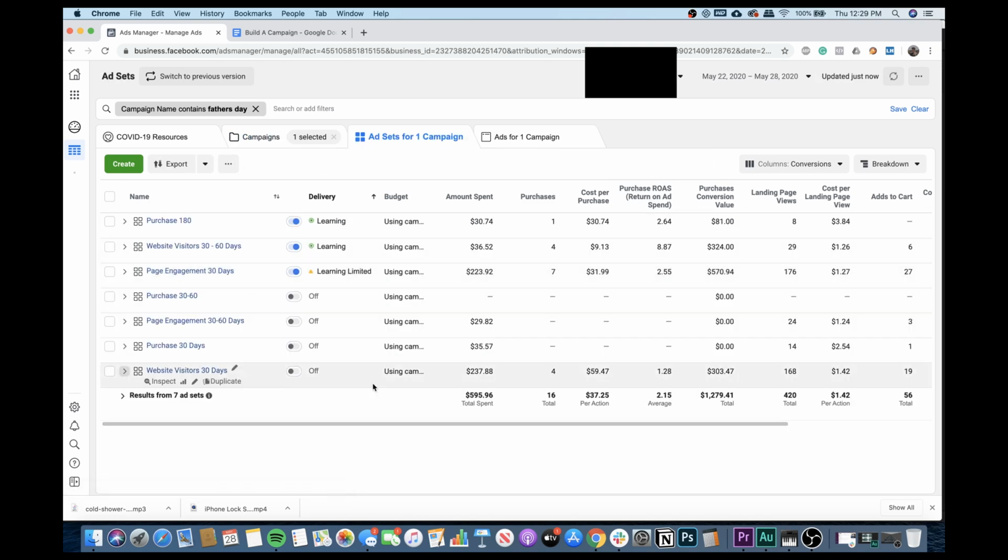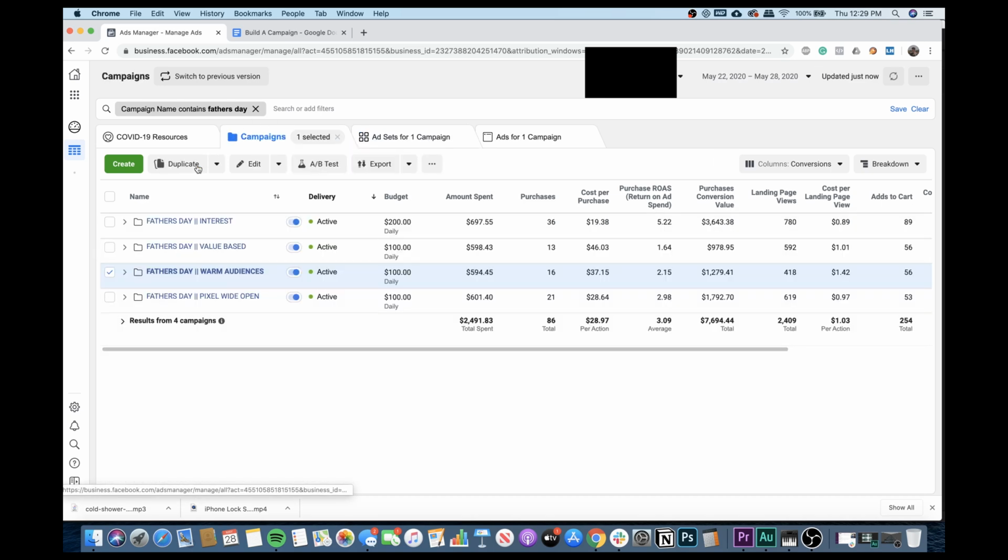Warm audiences, we see website visit, I turned off a few already because obviously doing poorly. But you can see right here page engagement 30 days, people who engaged with any ad, post, page, etc. Purchases, so people who've already purchased from us in the past we can hit with another ad, like a seasonal ad essentially. Then website visitors who haven't visited our website in a while, those are actually crushing right now, which is really surprising.